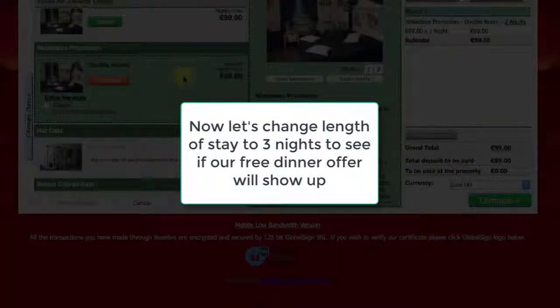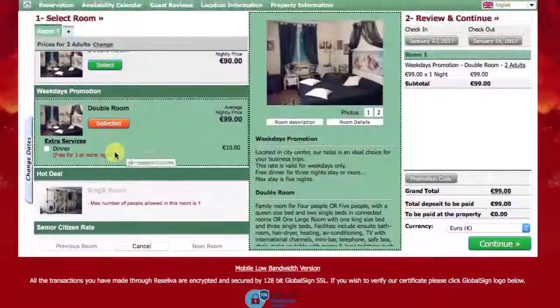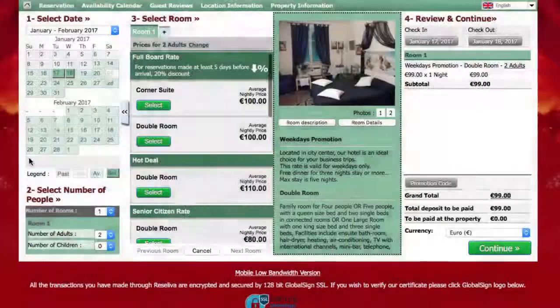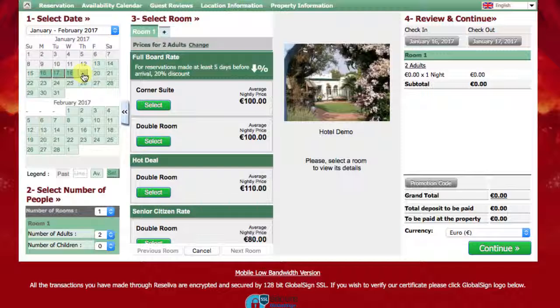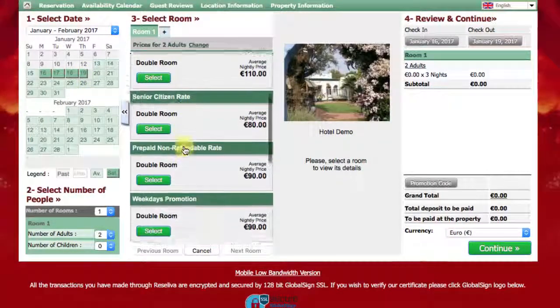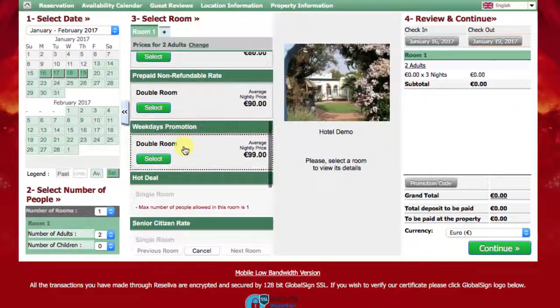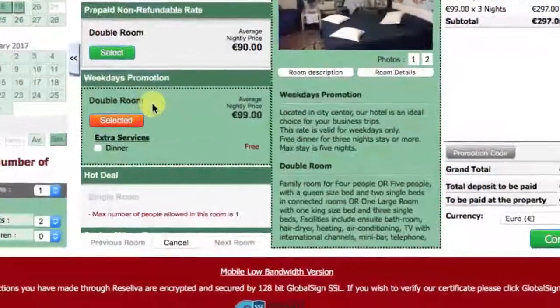And finally, we will change the length of stay to 3 nights to see if the free dinner offer will show up. Choose dates. Weekdays promotional rate. And here it is.